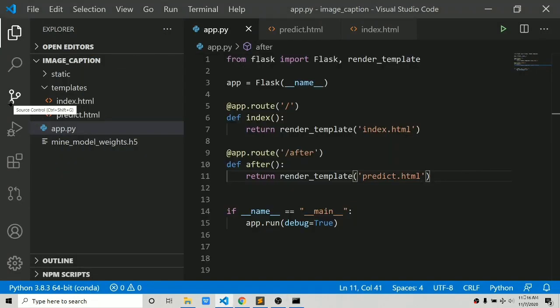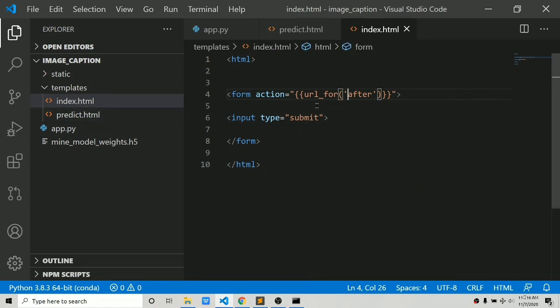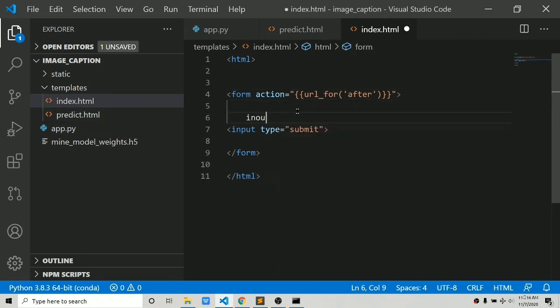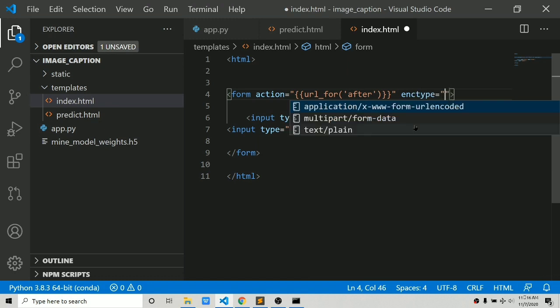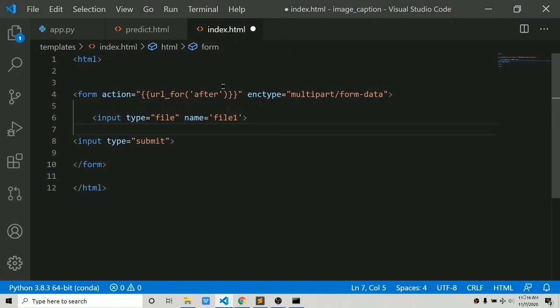Now let's move one step further, and now we will let the user select a file, and it is going to save that image file to this static folder. So in the index.html, we will create an input of type file, and we will give this a name, let's say file1. And in this form we have to pass the encoding type equals to multipart/form-data, because we have to transfer the file this time, not only the text data.